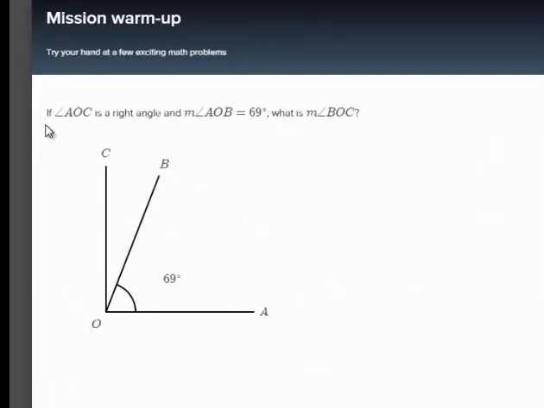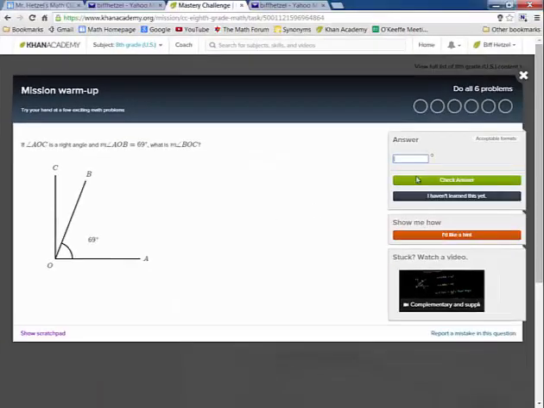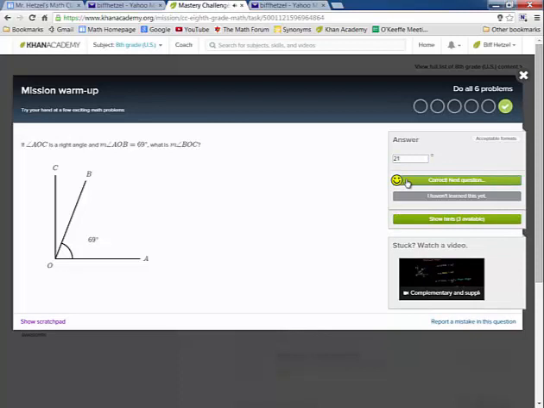So the first question, if angle AOC is a right angle, okay, let me just stop there. AOC is a right angle. That means that's 90 degrees. And the measure of angle AOB is 69 degrees, as it says. What is the measure of angle BOC? Well, that has to be the difference between 90 and 69, so that'll be an answer of 21 degrees. I click Check Answer. Correct. Good. Next question.